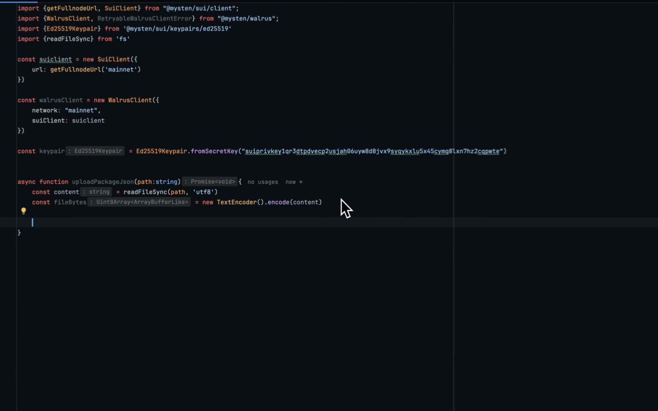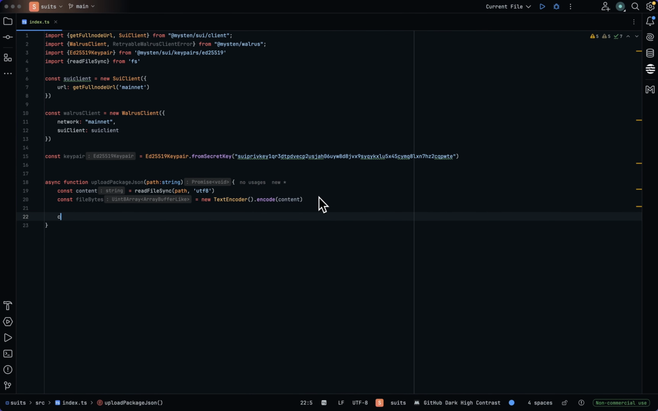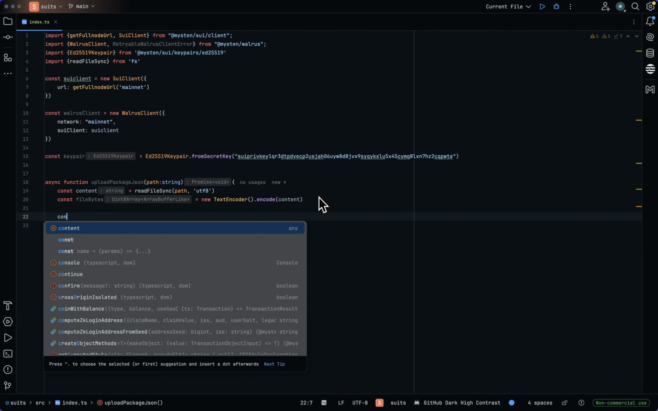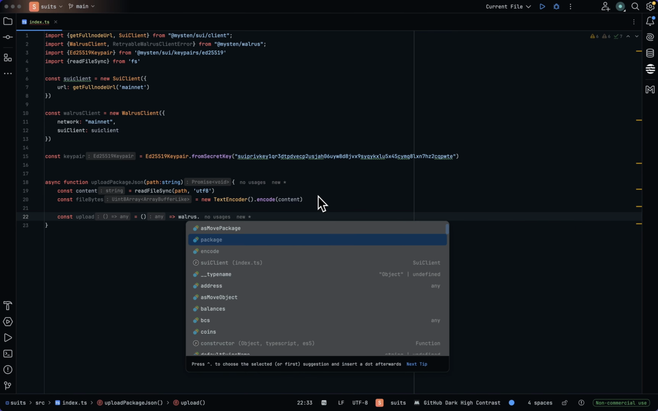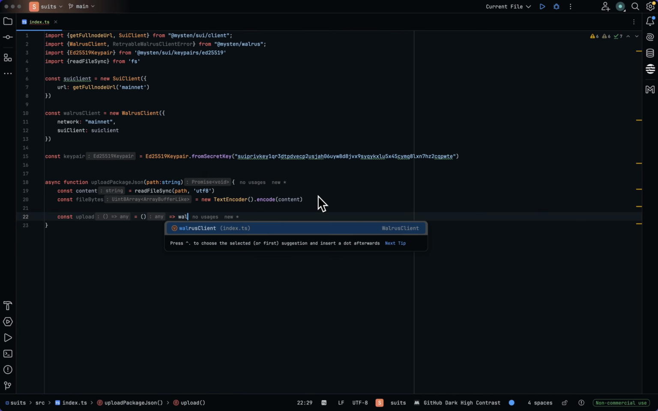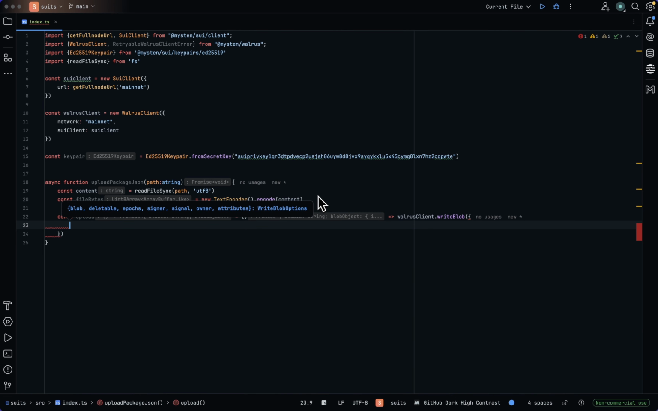Now the next thing you want to do is upload the file, right? So I'm just going to declare an upload function, and what this function would do is use the writeBlob function to upload the file, right? So I'm just going to specify this after the arrow function. And well, it's this Walrus client actually. So we'll specify a Walrus client, the writeBlob, and then I'm just going to open this.